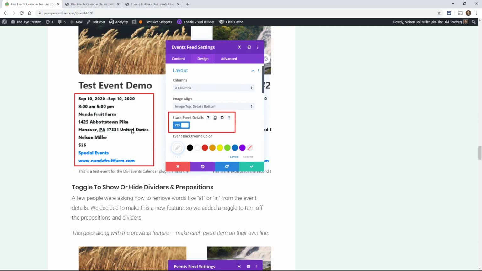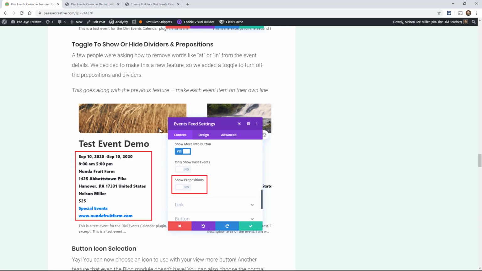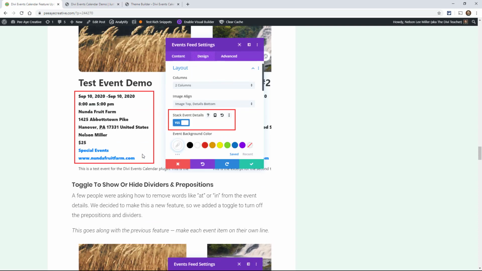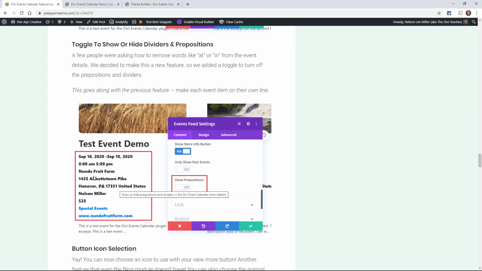And to go along with that, you can now turn off the prepositions and dividers. So, over here again, let's say this little divider, this little divider right there, things like that. So basically, or this here, all of that. So you can turn that off. So these features kind of go together. So stack event details and then show prepositions and dividers. You can turn that on and off.